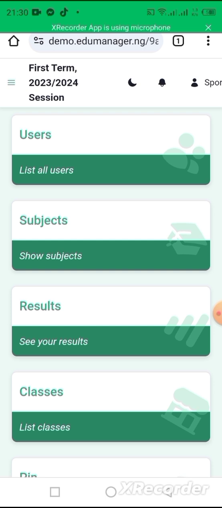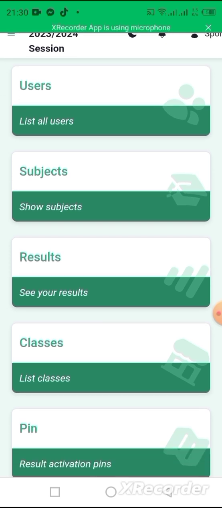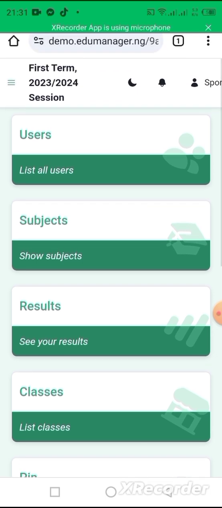Edumanager does not just help you keep track of these fees, it also helps you to collect the fees so that the parents or the students can pay from the comfort of their homes. You can set it up to send timely reminders to these parents to notify them when their fee payment is due. So let me walk you through the process of setting up the fee collection system.